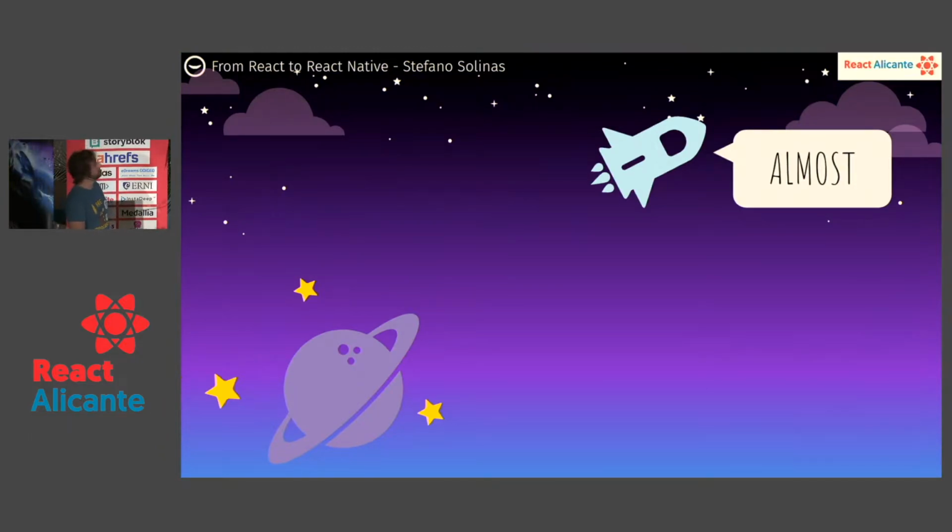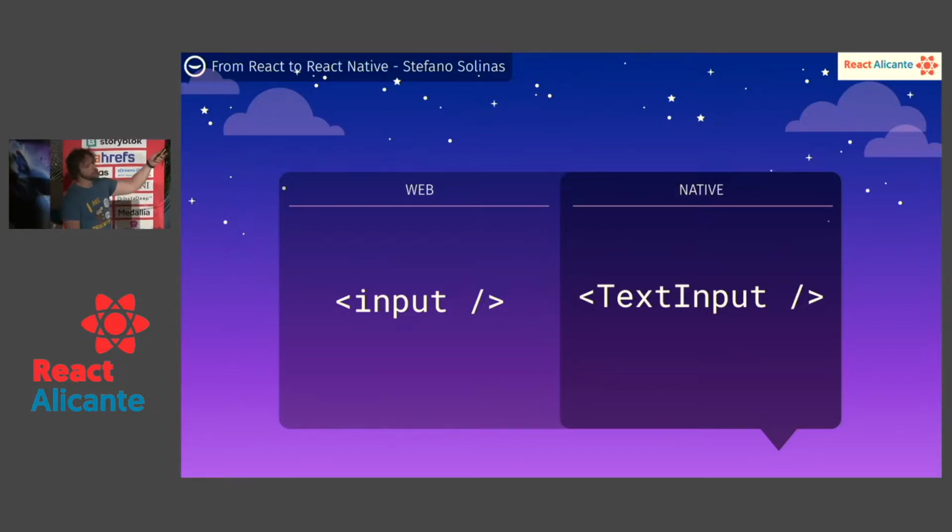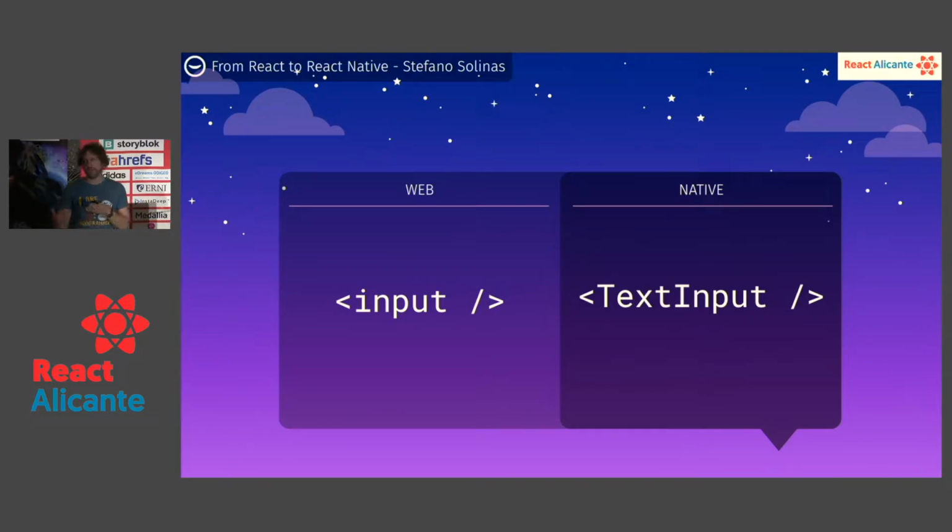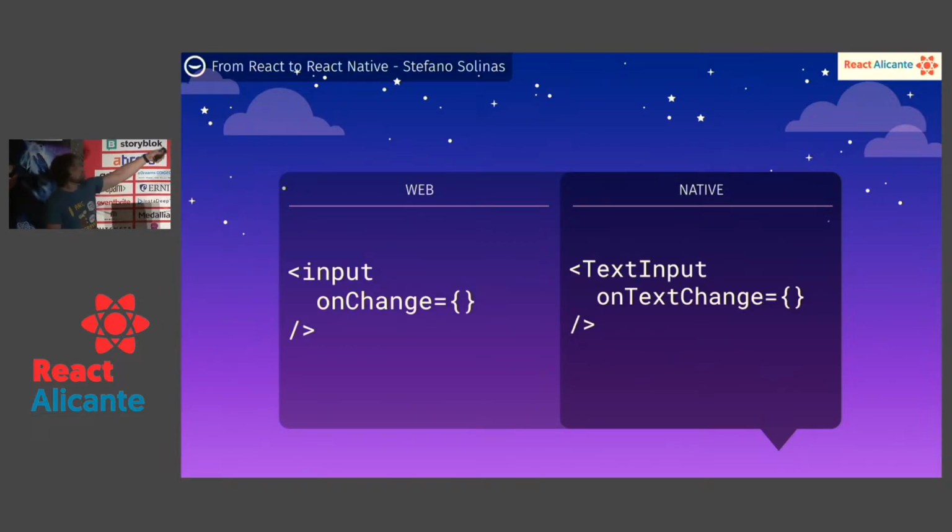So close, but not everything is a view. An input is a text input. And this kind of makes sense, okay? That's because you map what natively exists on iOS and Android, and you try to find a common denominator. So onChange became onTextChange.